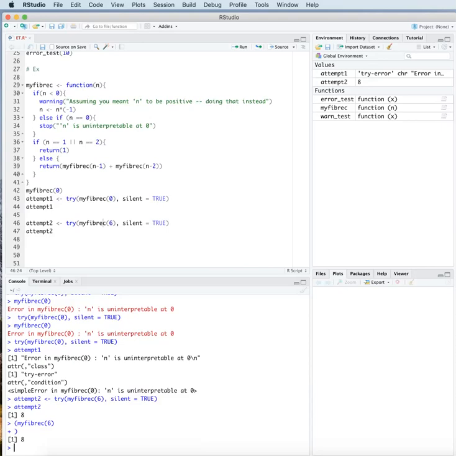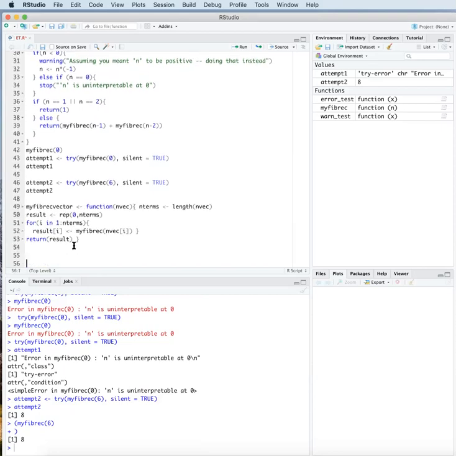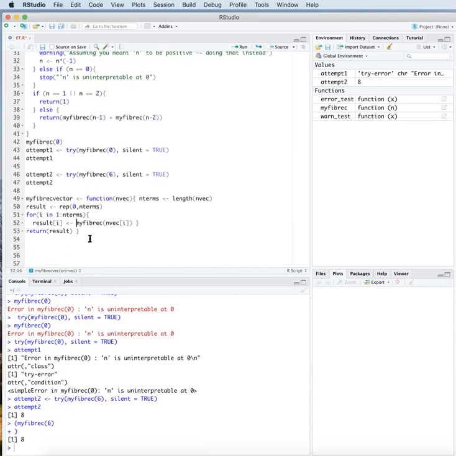Let's see what I mean. I just copy and paste this part. Here is my function. It didn't work, guys. Let me write this part. My fib vector this time. I have another example.